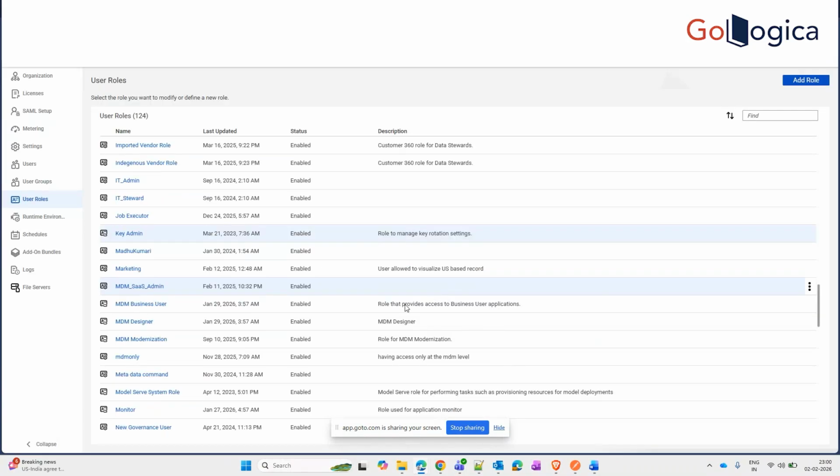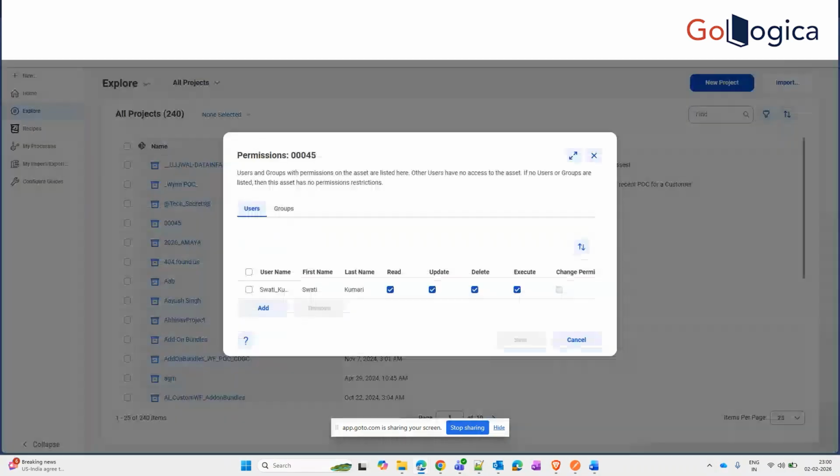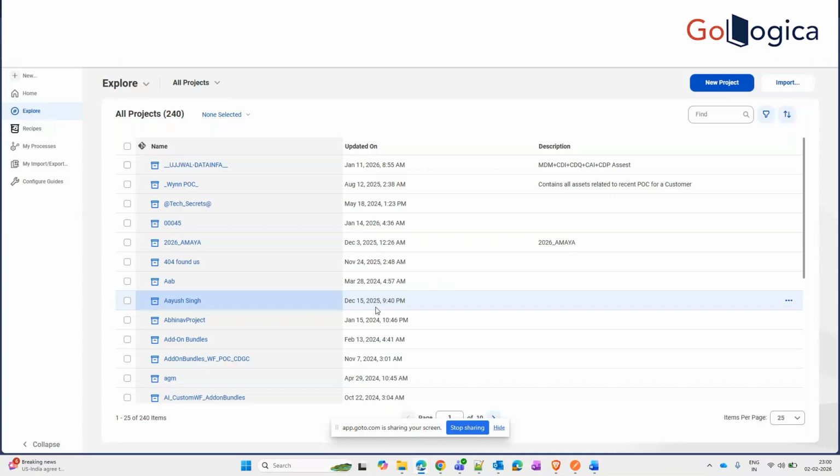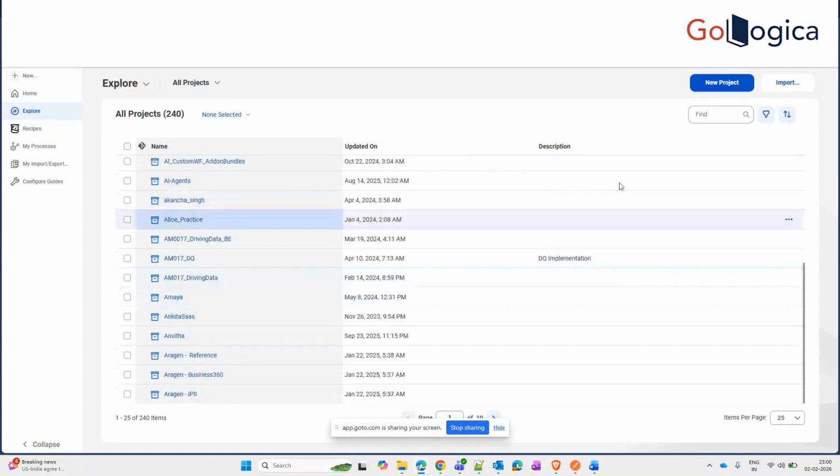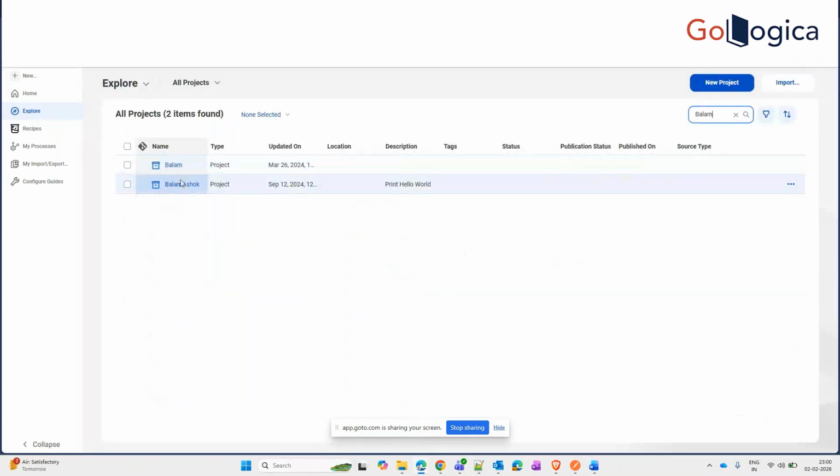So you told it to set permissions on all, right? If I open any, this is my application integration. If I come to Explore, I can see there are so many projects available. For example, there is a project, my project, Valam Ashok.